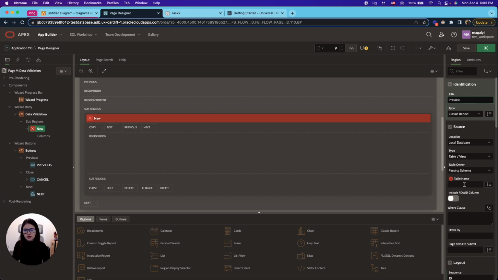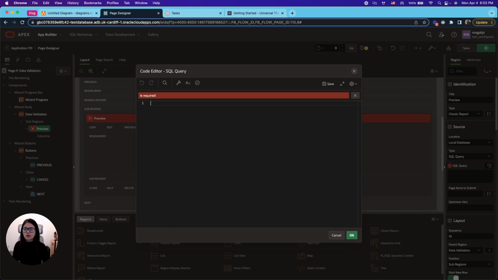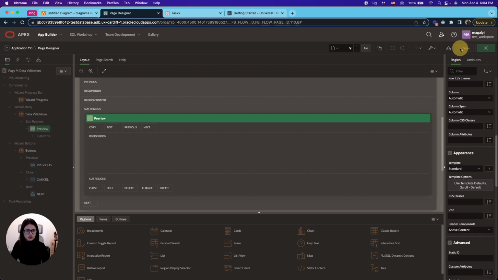Right. For this, we're gonna need to change the source to a SQL query, since I need to make a reference to my collection. All the columns, the first one being the task name, task status, task priority, due date, and error message, which I'm making reference to in my validate procedure. Right, and then again, I'm using my binary variable to my application item, task collection. Right, let's see how that looks.